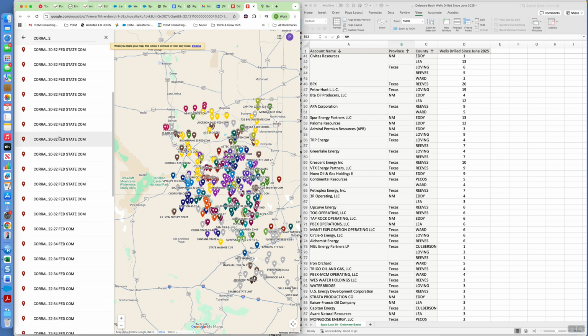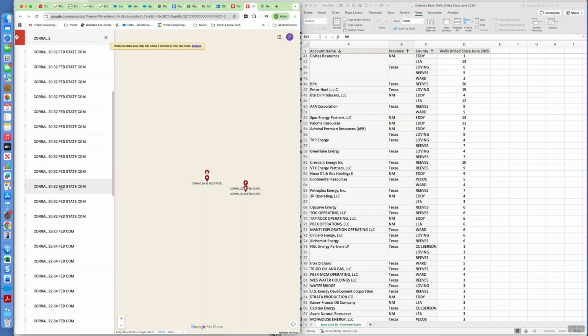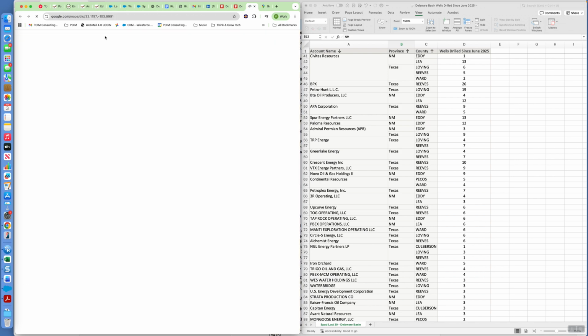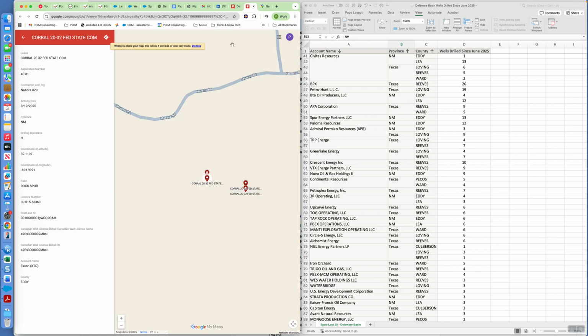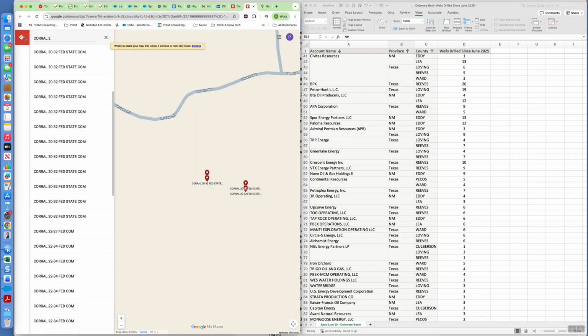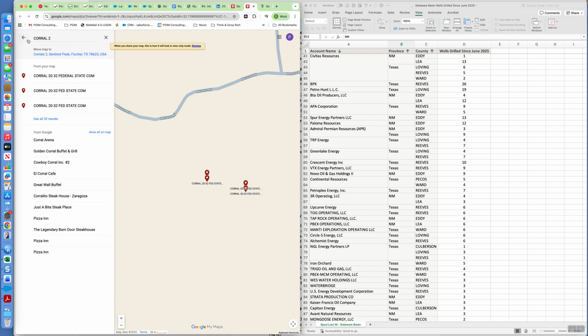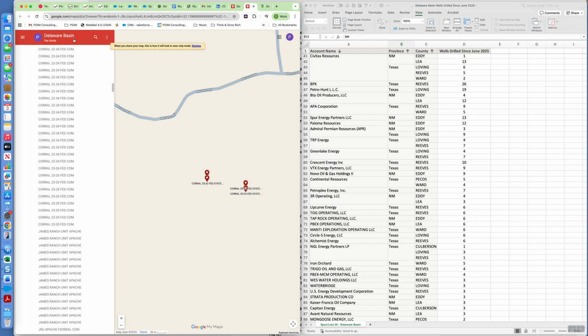And I can select any one of those again, say, okay, well, that one's interesting. Come over here, do my from Pecos again, and then look at where my driving directions are out to that particular site. So you can use the search, but you just got to backspace after you put the name of the full lease in there to help you identify on that side of it.